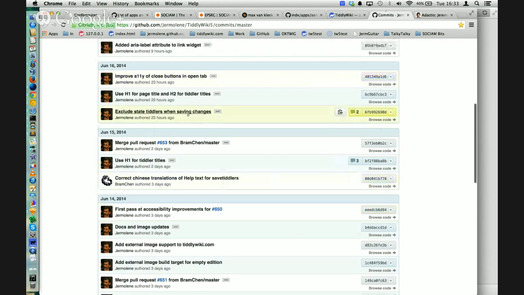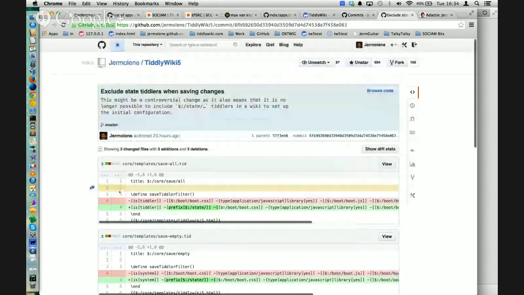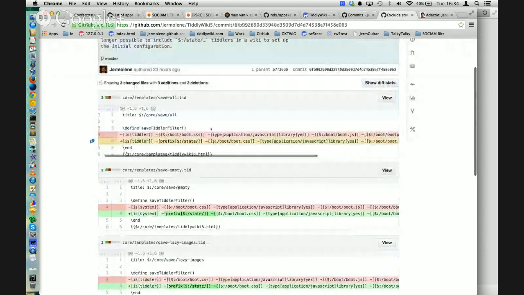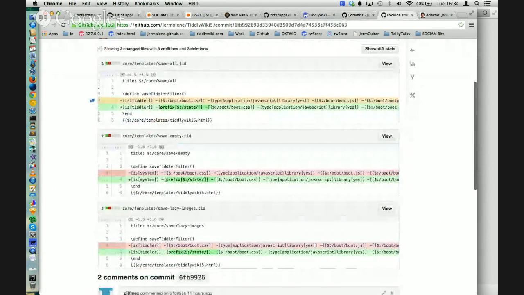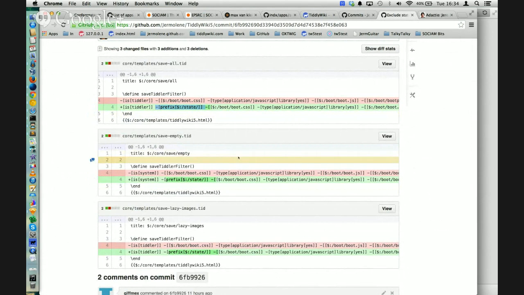So it's this one here. We've got a few places, well, 3 places, where there's a filter that describes which tiddlers should be saved when we save changes. There's an empty version which just saves the system tiddlers and a full version which saves everything. And we've just added that bit to remove anything with that prefix. So hopefully this will deal with it. We've had a steady trickle of people who've been confused by this mechanism, so hopefully that will improve things for them.